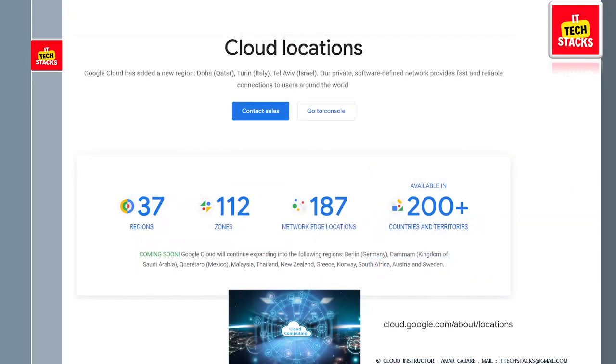So far we have learned what Google is and where they are located. All these concepts we have learned. In the next slides, we will learn about the Google Cloud infrastructure.